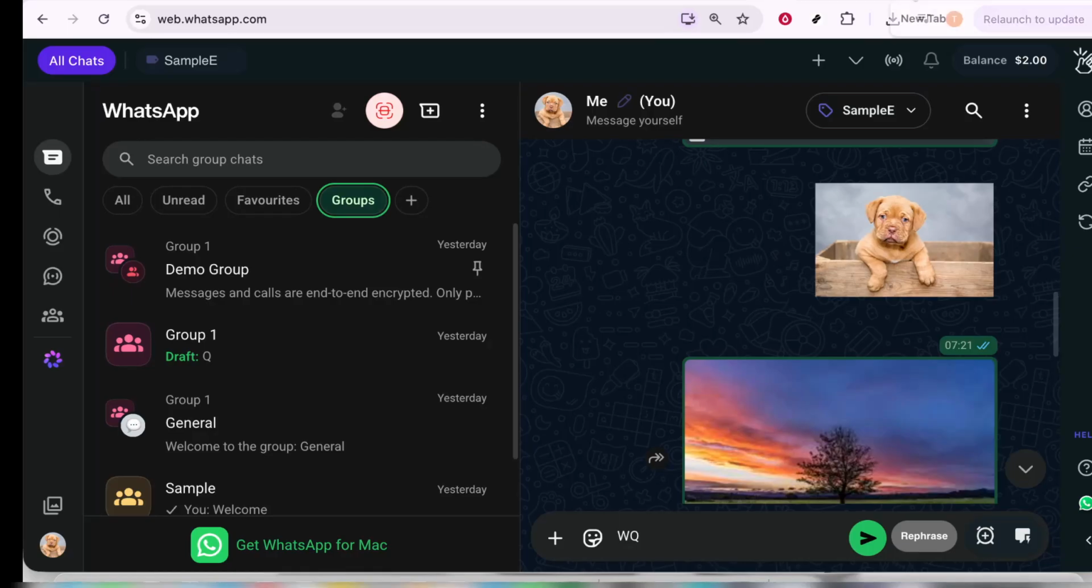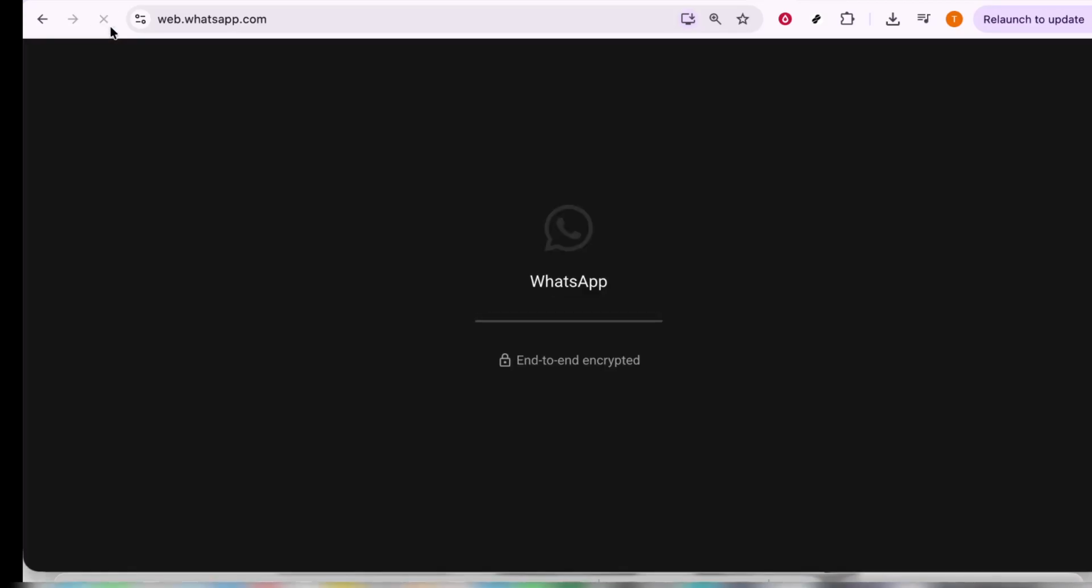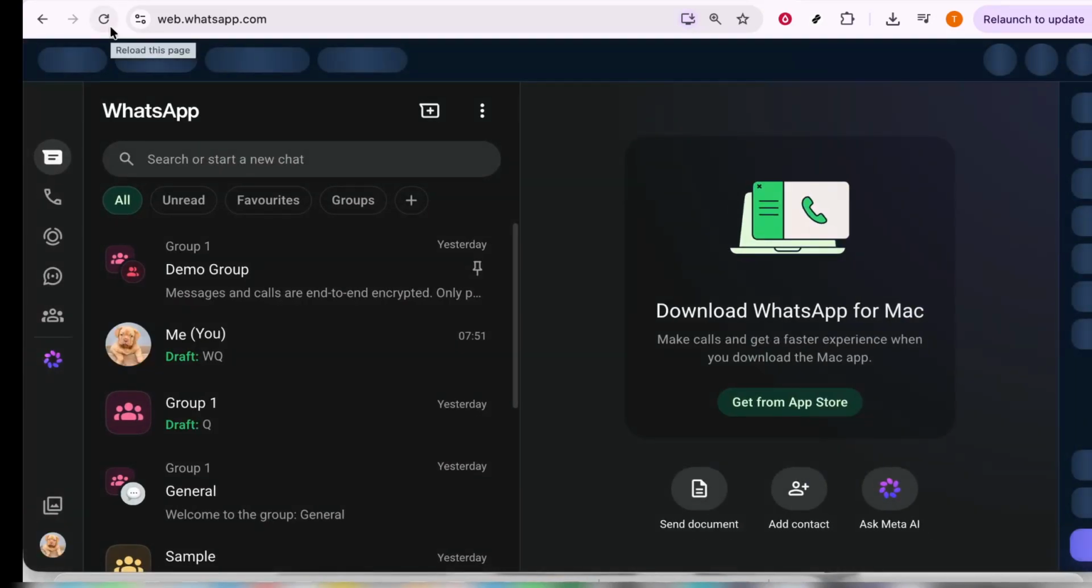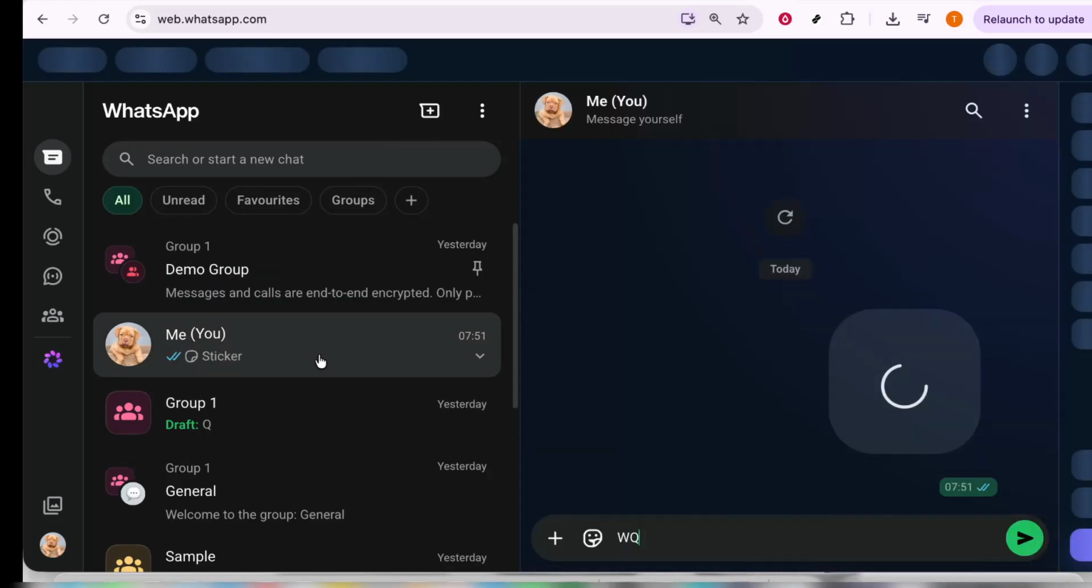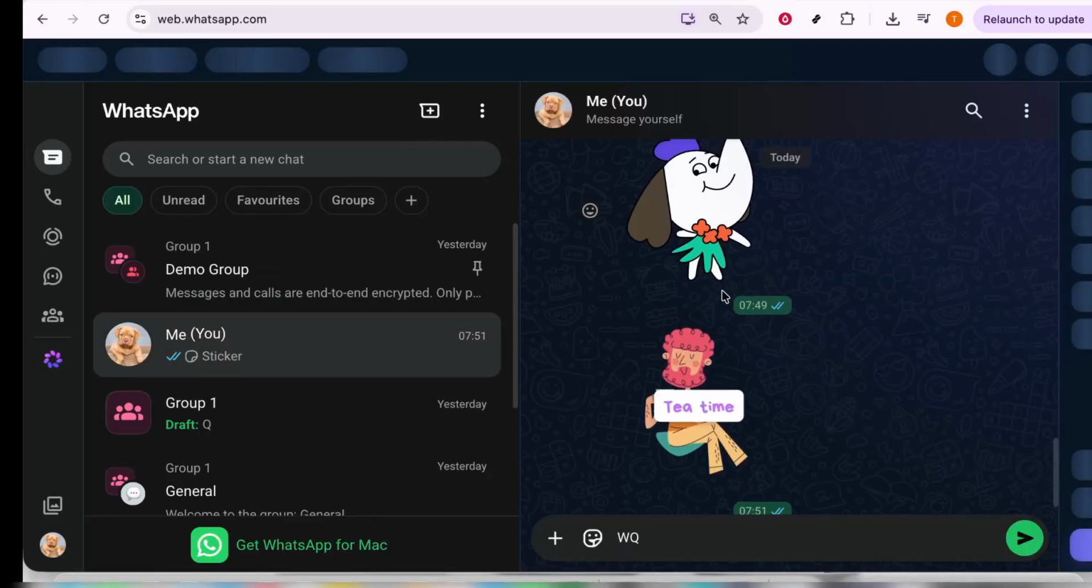Assuming your internet connection is working just fine, the next step is to refresh your WhatsApp Web page. Refreshing can solve minor glitches or temporary issues that could be affecting the downloading process. To do this, simply click on the refresh button in your browser or press the F5 key on your keyboard if you're using a Windows PC. For Mac users, the refresh shortcut is Command+R.